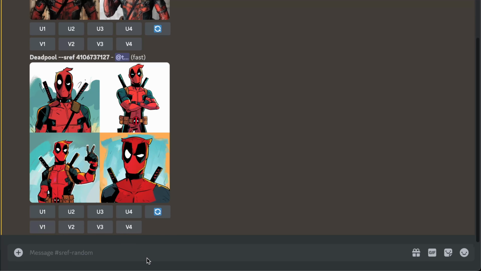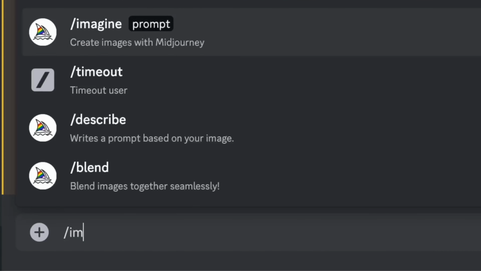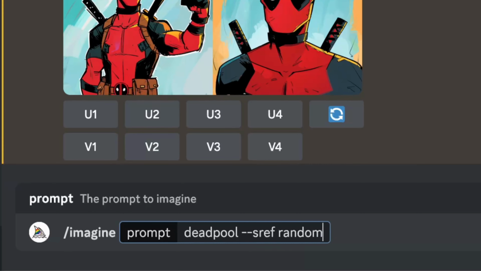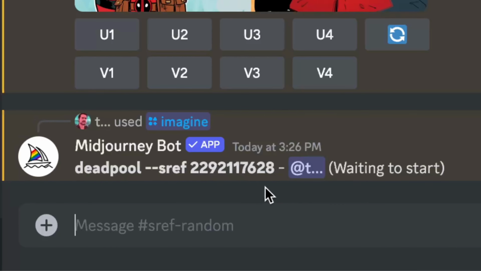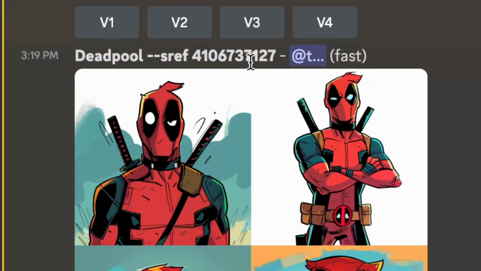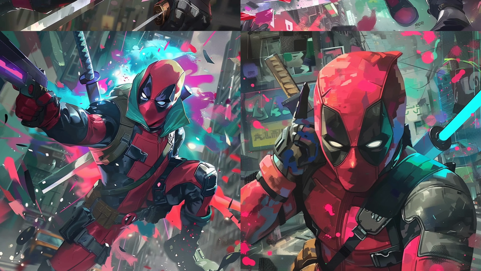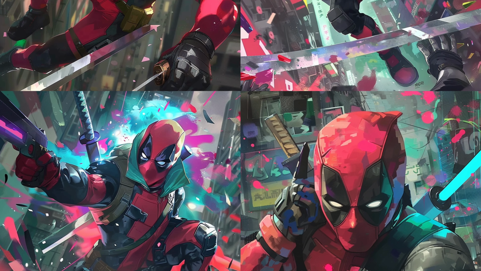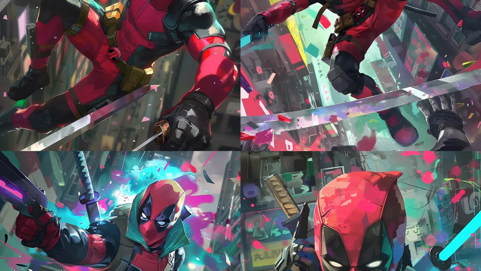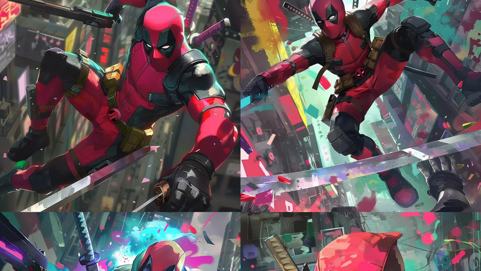Let's try generating another image with SREF Random and see what Midjourney generates. So once again, type /imagine Deadpool --SREF Random. And as you can see down here, we have a different number than what we were given on the last generation. Here's what the new reroll of SREF Random gave us. Instead of the cartoony look of the last one, it's a more realistic painted look.